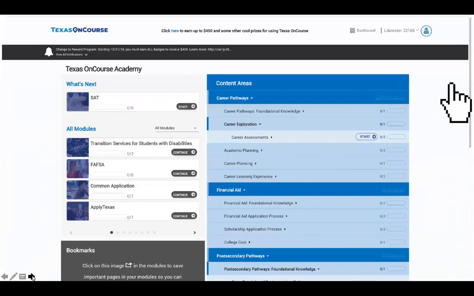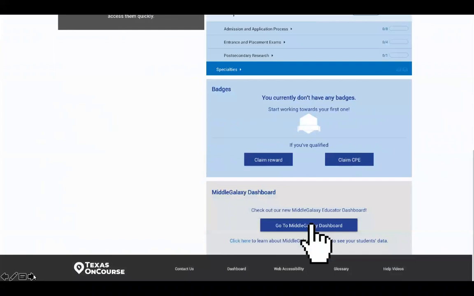So here you are in the Texas OnCourse Academy dashboard. Here we want to point out that by registering for a free account in the Academy, you'll also have access to our college and career professional development platform shown here with all of our learning modules. Scroll down to access the MiddleGalaxy dashboard on the bottom right of your screen. In the MiddleGalaxy dashboard, you'll be able to view all of your students' progress.